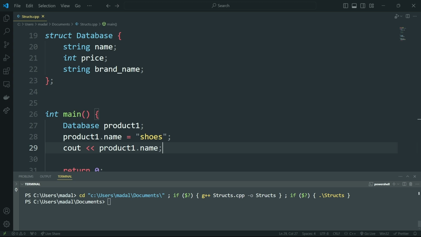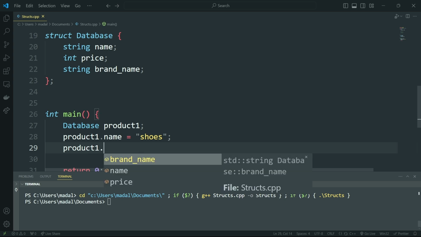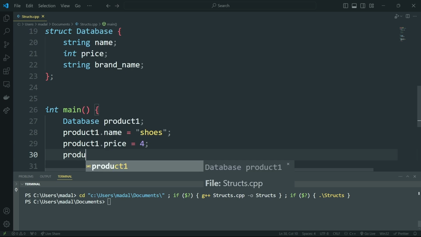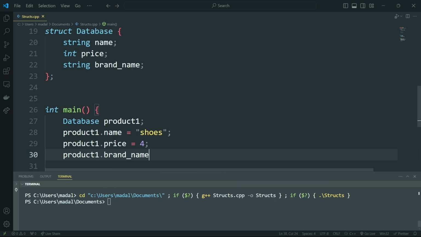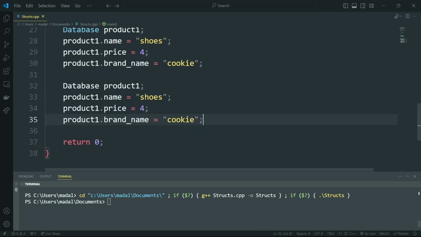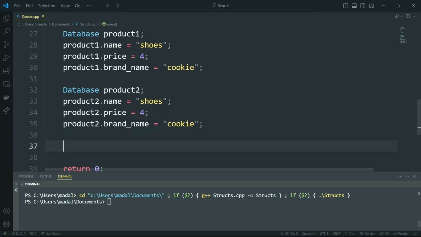So I actually undid that because there's a couple more things I want to show you. So let me just finish coding this product right here. I'm going to say product1.price equals 4, for example. Product1.brand name is equal to something random, I don't know, cookie or something like that. It's hard to invent brand names on the spot like that. And let me create here another product. I'm going to change this to be product2, and I'm actually going to leave it the same as product1.